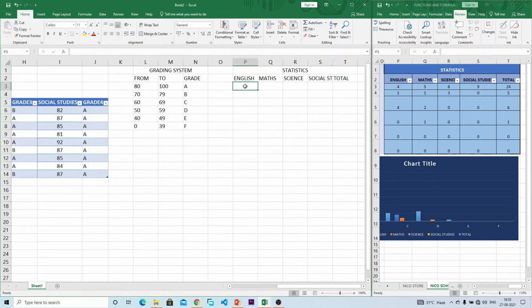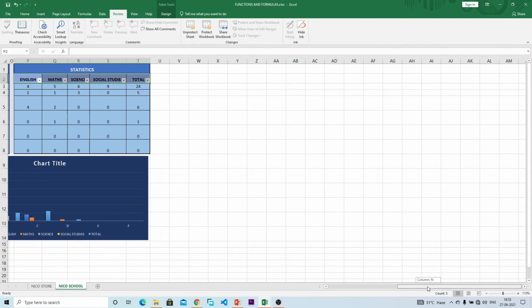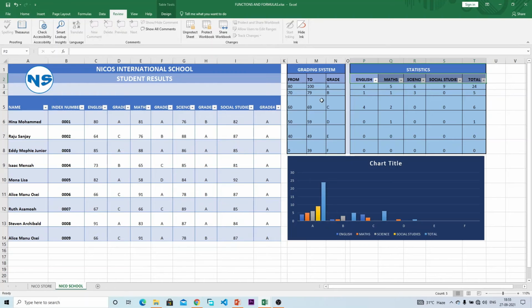Now what we are going to do is we are going to count for each of these subjects. Let me open this so that we check from here. When we pick English, we are going to check all those who had grade A in English and then put the number here. We are going to check for B, we put the number here. For C, we put the number here. D, E, and F. All right.